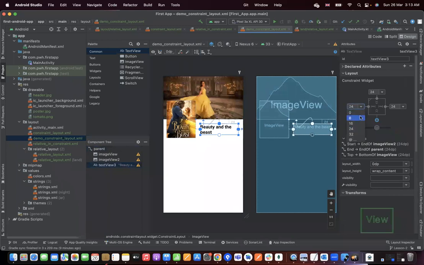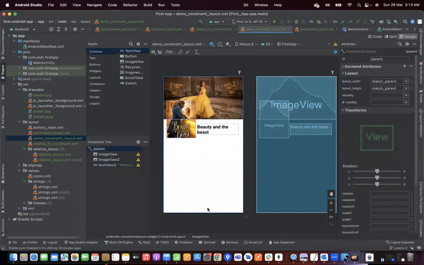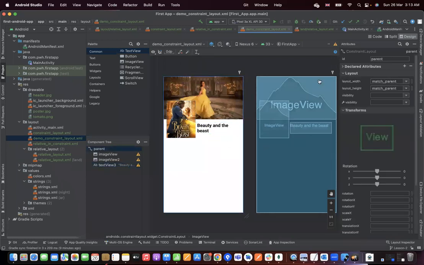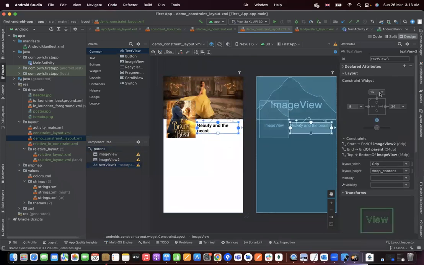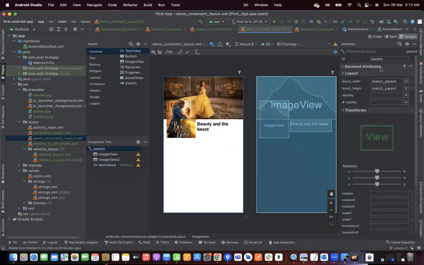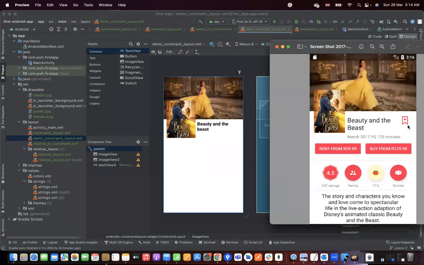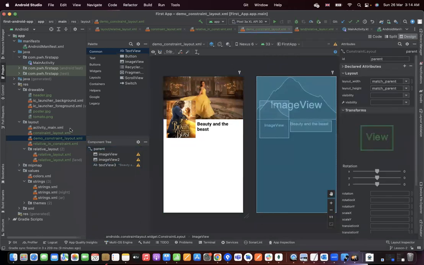Got it? Yes. Okay. Until now, things are clear, right? Yes, it is clear. Okay. Then we need an image over here. It's a bookmark image.